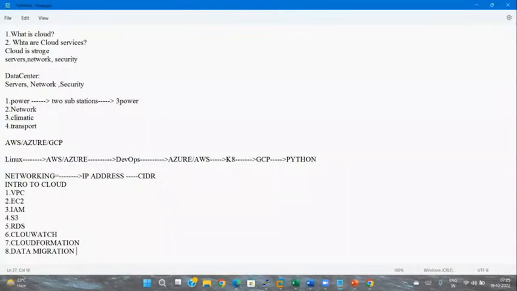These are the concepts that you are going to learn in AWS. Hope you have a clear picture of what you are going to learn and how you are going to work it out. So are there any queries regarding this? If you have any doubts, you can ask me right now, or else we will go further.